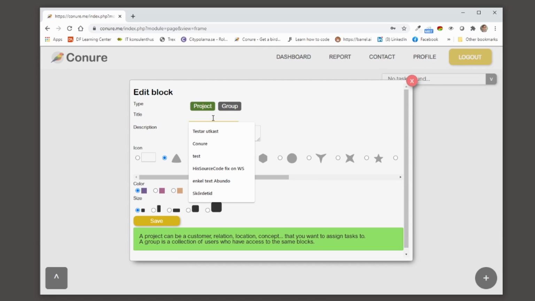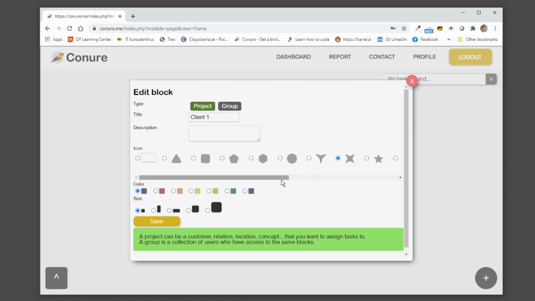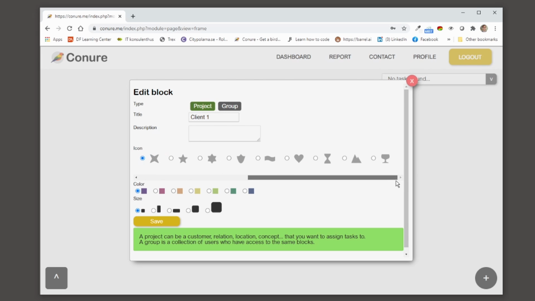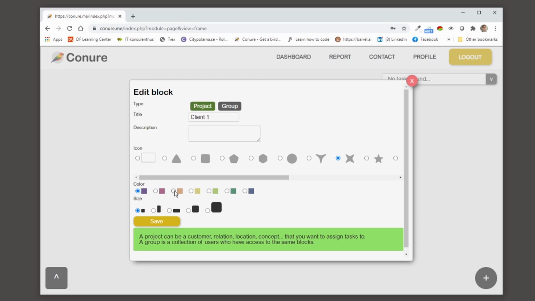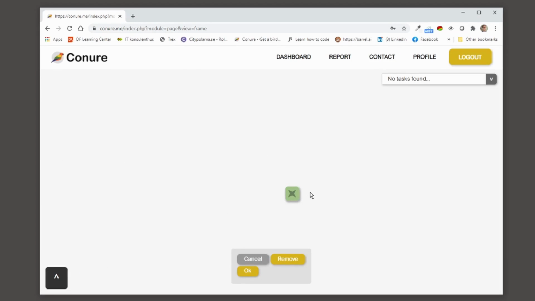And a block could be a project, it could be a customer, it could be something. So let's put client 1, for instance. Don't need a description right now. Here you can enter a 3-letter combination, or you could pick any icon in the list here. This will be shown on your block. Here you can pick a color and then a shape. So we're going to go with the large one right now. And now I have a block I can place anywhere on the map.